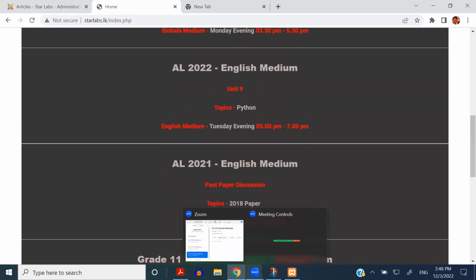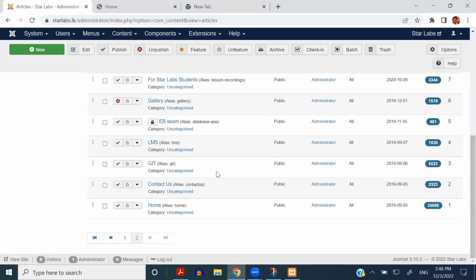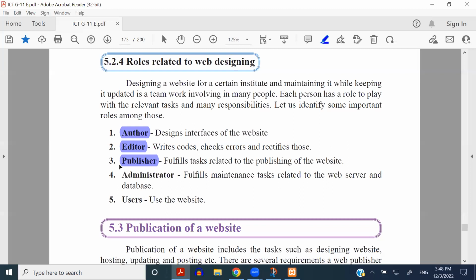So when it comes to bigger websites, there are many different kinds of publishing that you have to do. So for that, a separate publisher will be there. And administrators are there simply to maintain the website, right, as well as the server and the database. And the users are the people who are using the website. That means the people who visit that website all around the world, right? So those are called the roles related to web design.